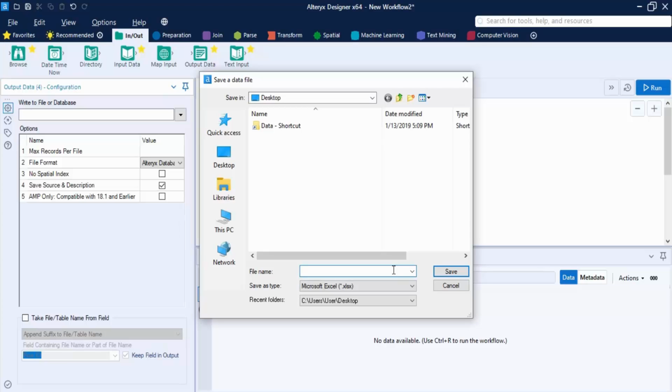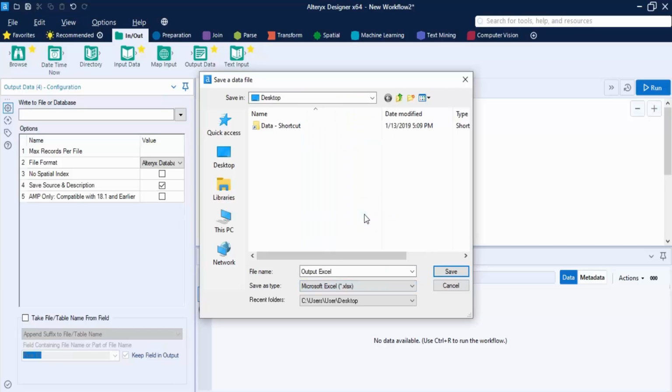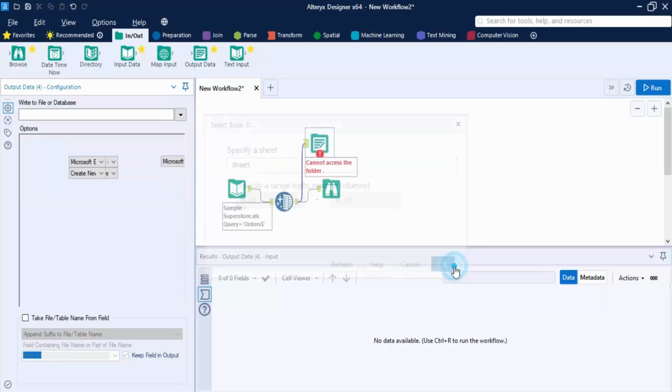Let's say output Excel. Okay, and make sure that in the save as type it is selected as an Excel file or a Microsoft Excel with the extension XLS or XLSX, because then only you would be able to create multiple sheets. In case you decide to save it as an Alteryx database, so multiple sheets in that case is not possible. Okay, click on save. Now it would ask you to specify the name of a sheet. We can just go with sheet 1 and click on OK.